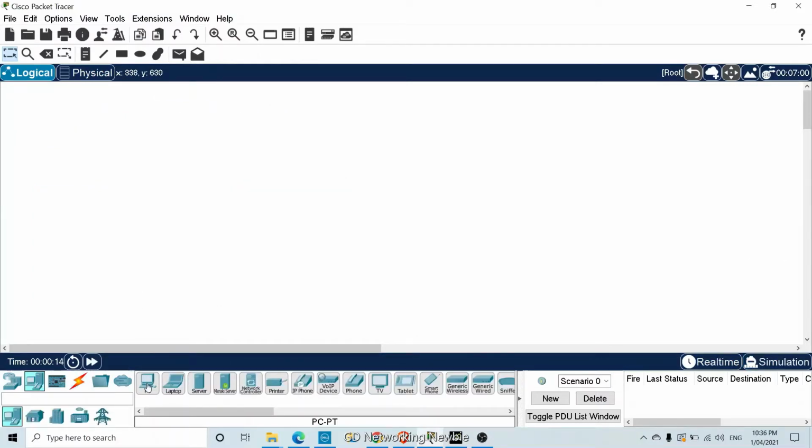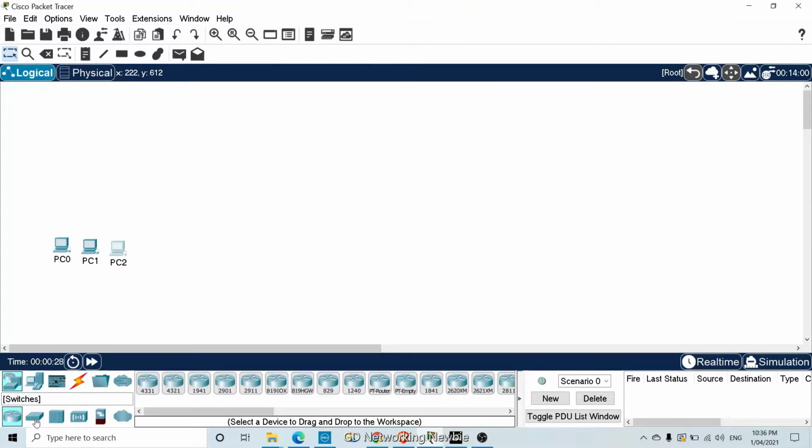To create the first computer network, we are selecting maybe three PCs here. So we have these three computers here. And now to create a local area network of these three computers, we need a switch. So I'm selecting a switch here.